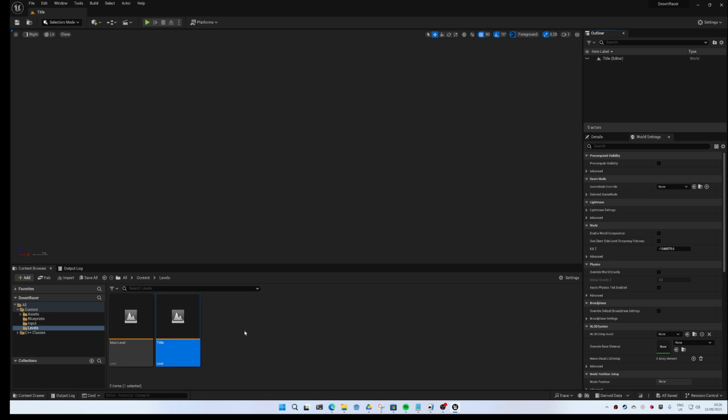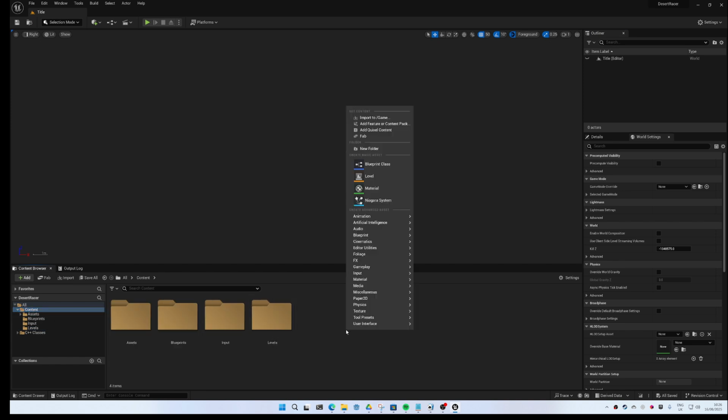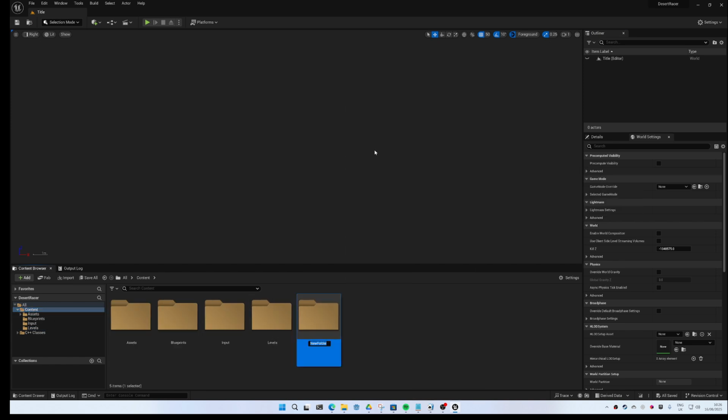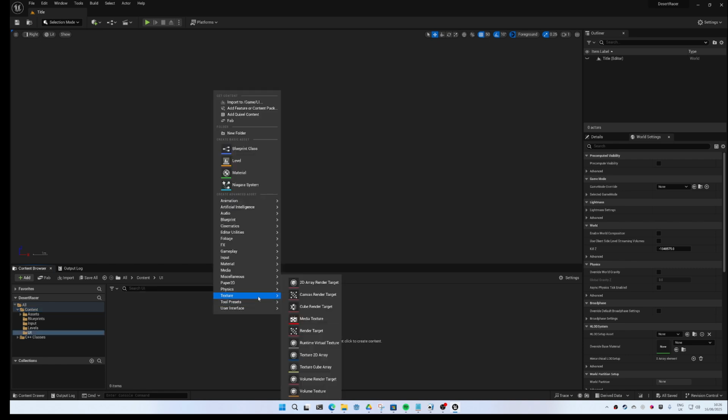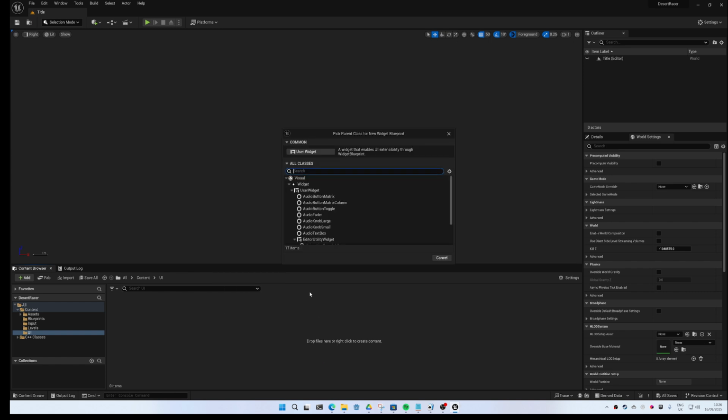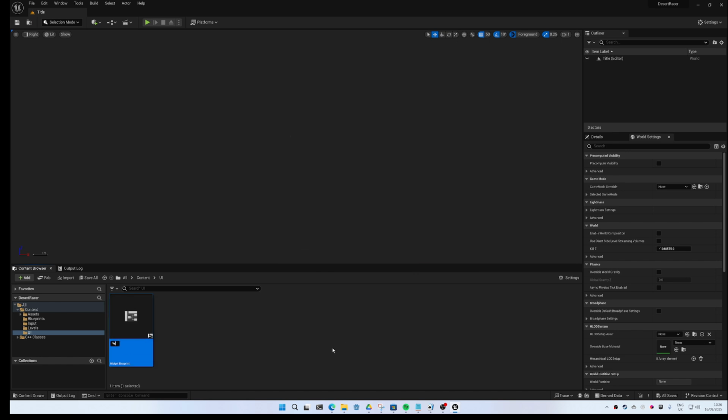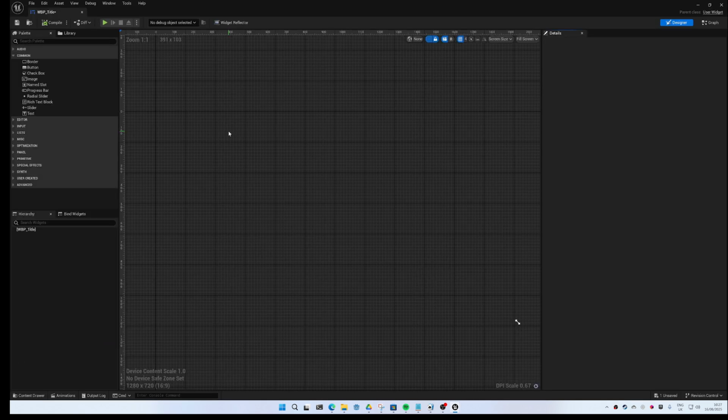Now, next thing we want to do is create a UMG. So we'll just quickly throw a folder in. User interface widget. I don't know. We'll just make a standard user widget. Create that. And widget blueprint title. And we're going to create a really crude title here.